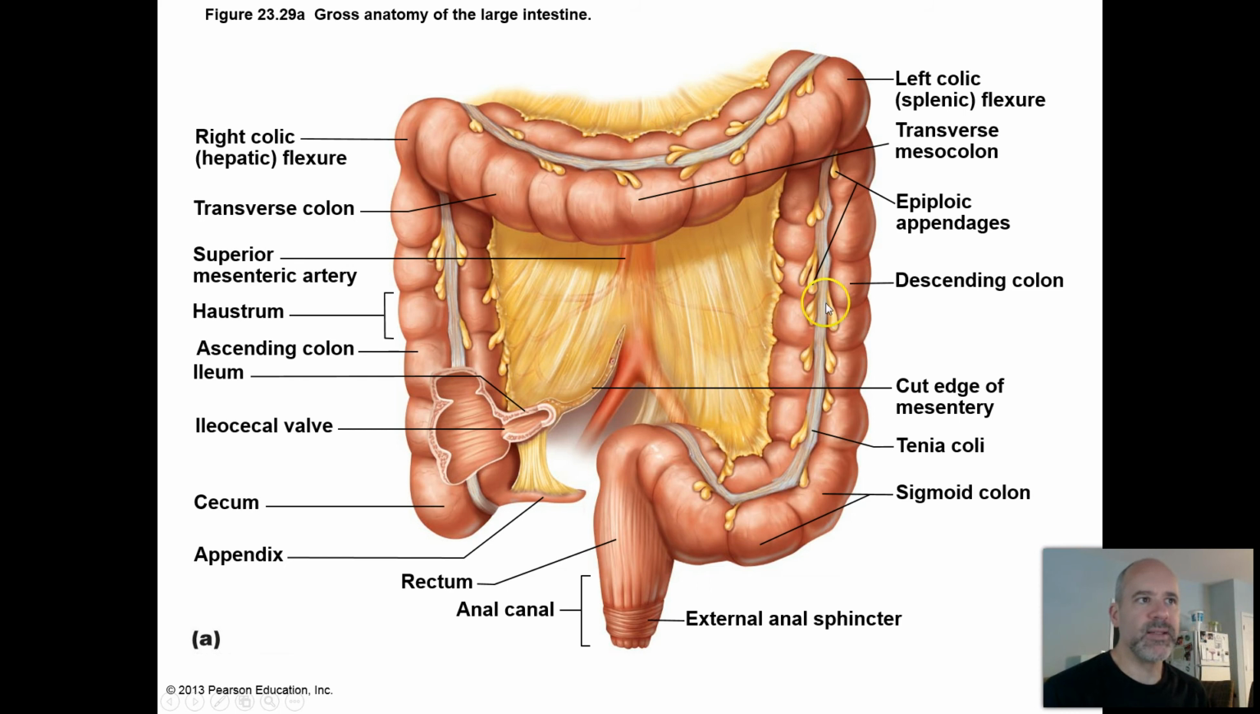These other little things that look like yellow fat droplets that are hanging off of parts of the colon, those are called epiploic appendages. And they're basically little compartments of serous membranes that are filled with fat, and apparently the function of those is not well understood. And don't forget, off of the cecum over here, you do have the appendix, little compartment over there.